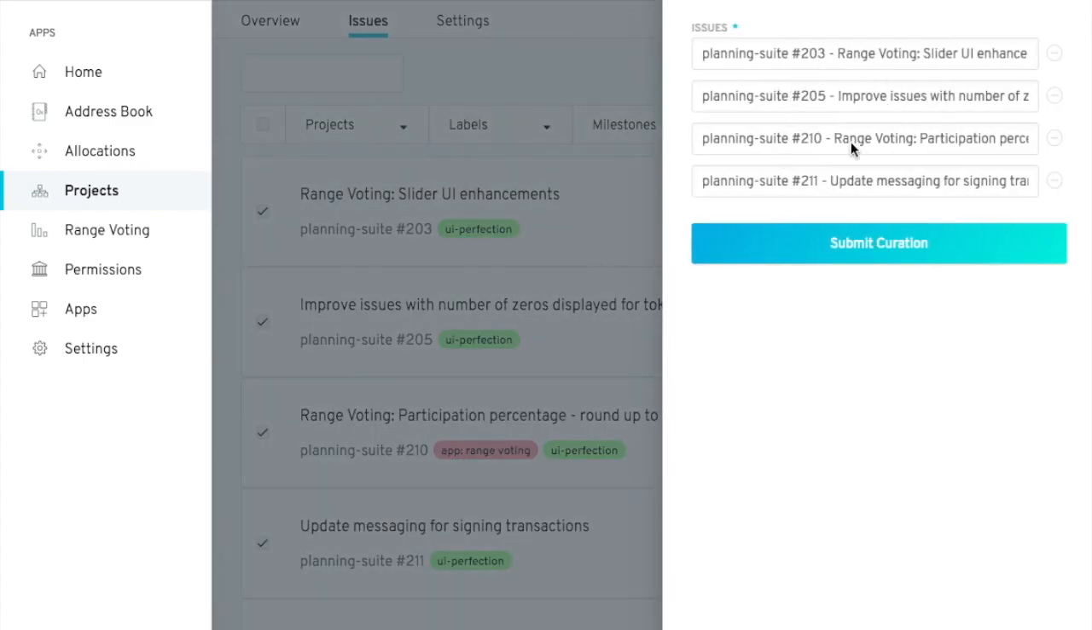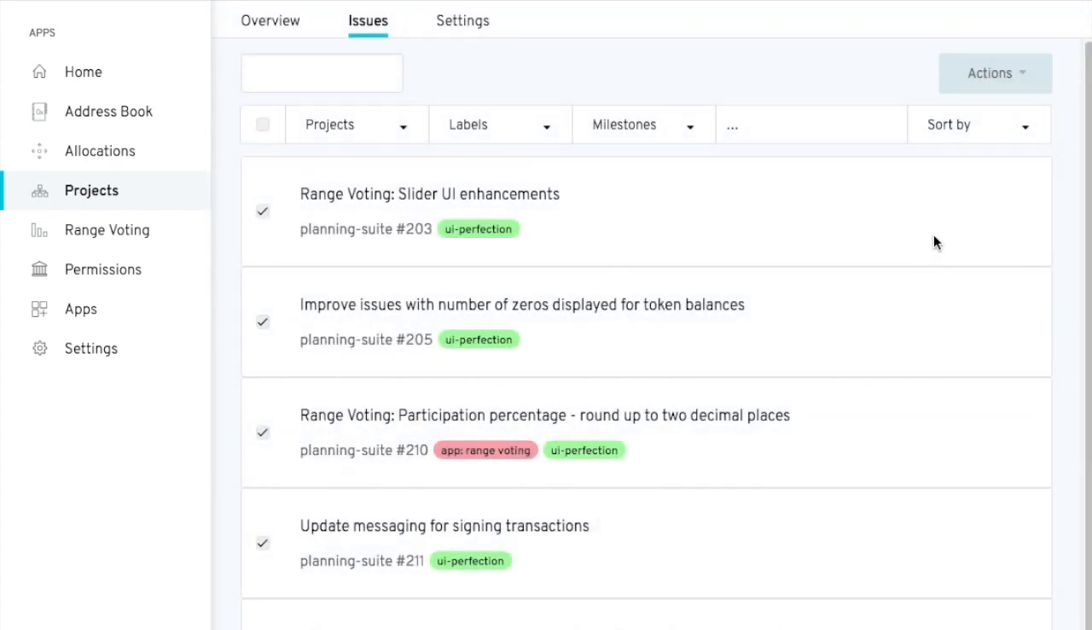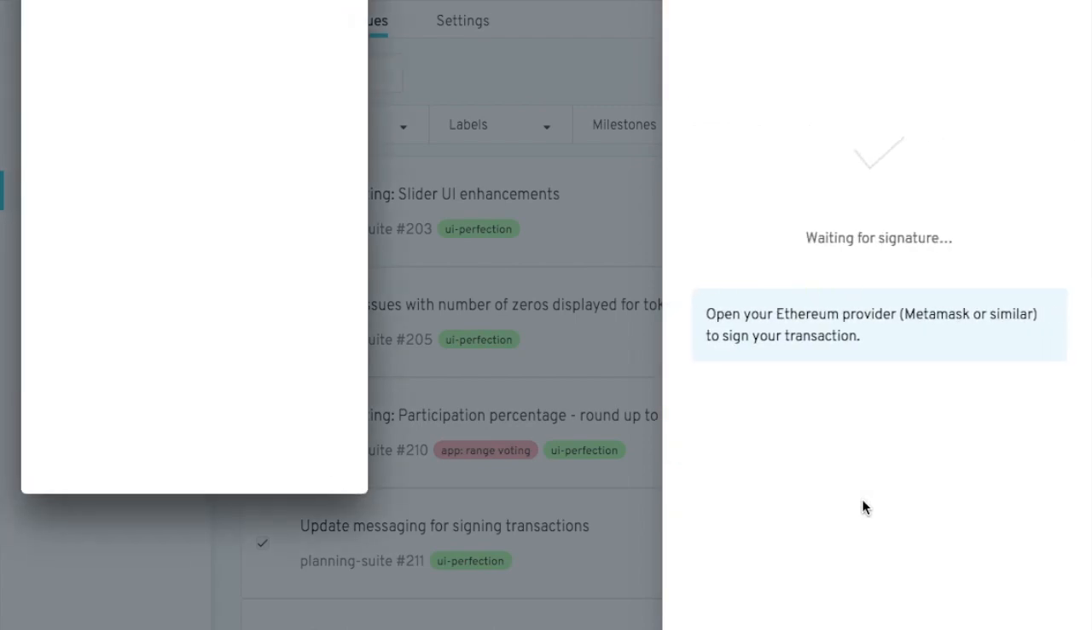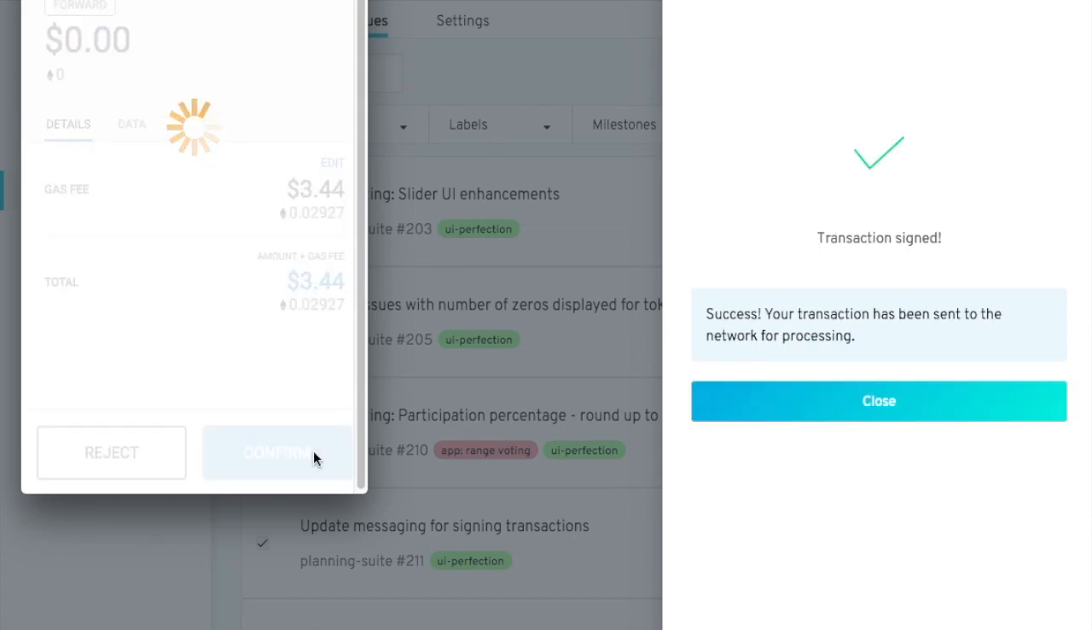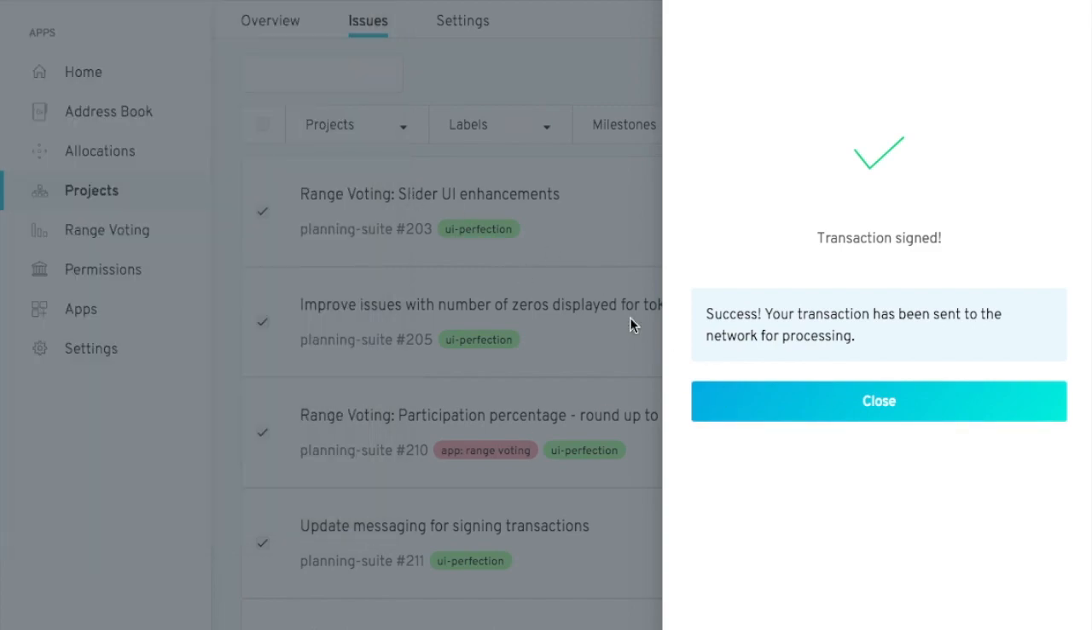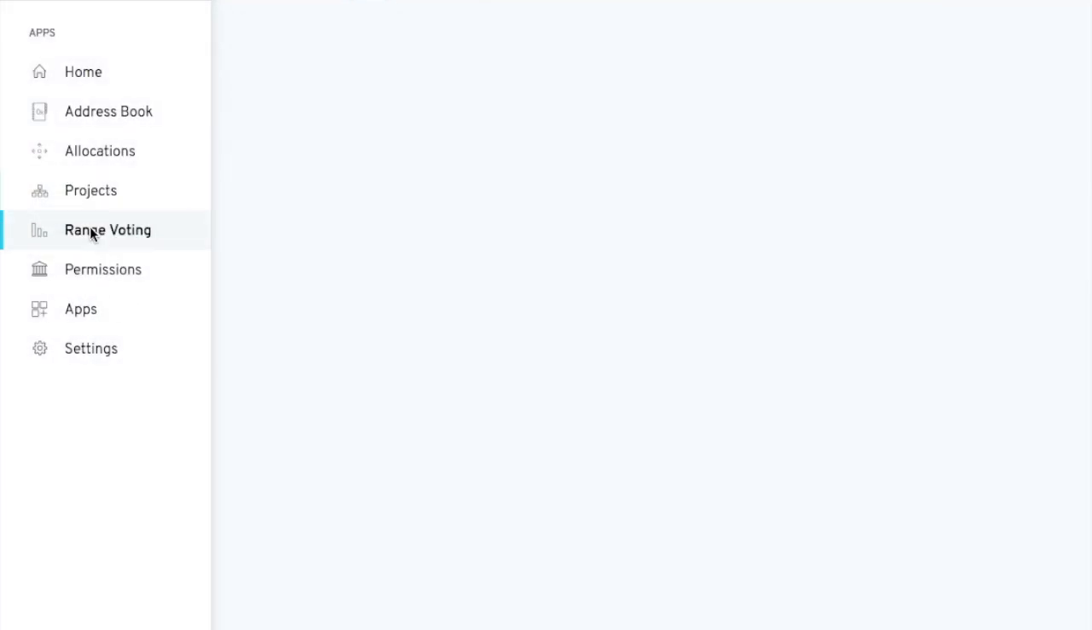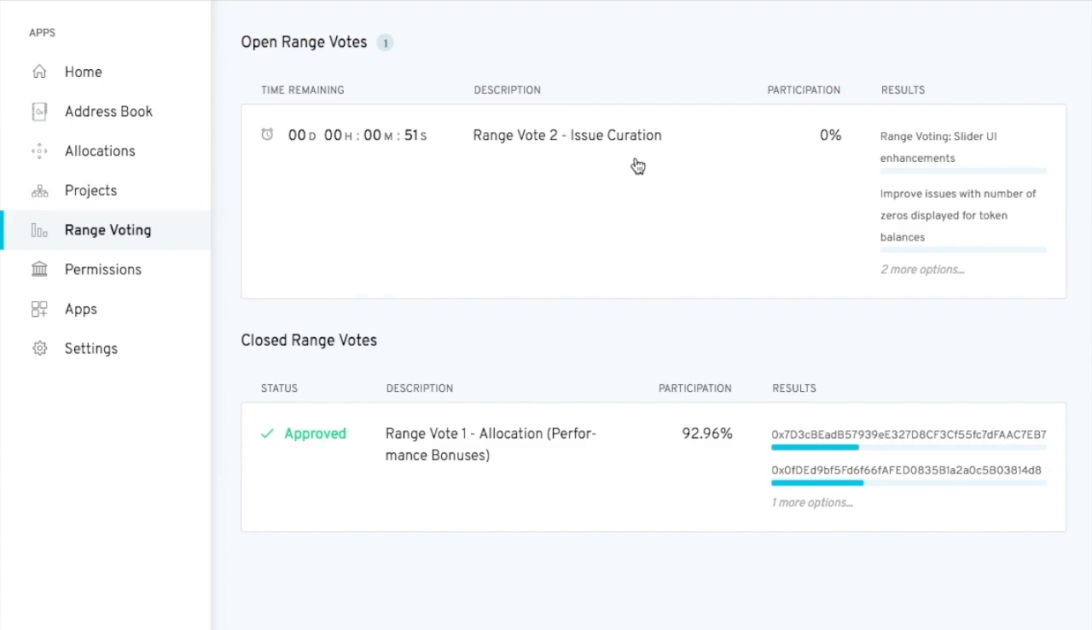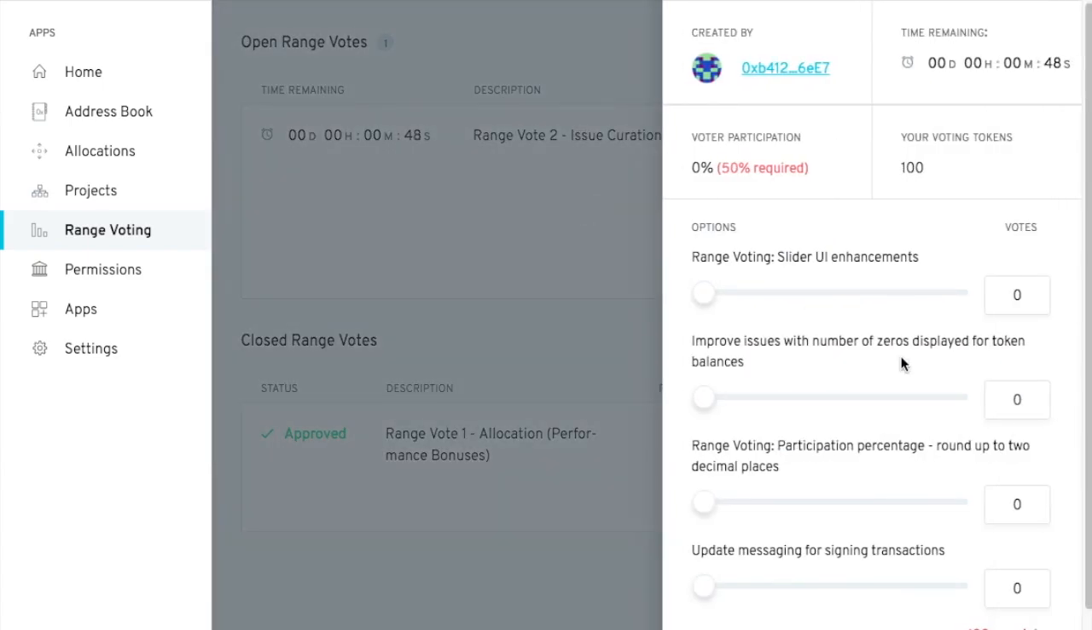And this takes each of the issues up here and you submit the curation, and now that's going to send it to the range voting app. So you'll do a similar thing where there will be sliders for each of the different values, and you can, as a DAO, submit your priorities for what you think is the most important. So we can go in here and see that.